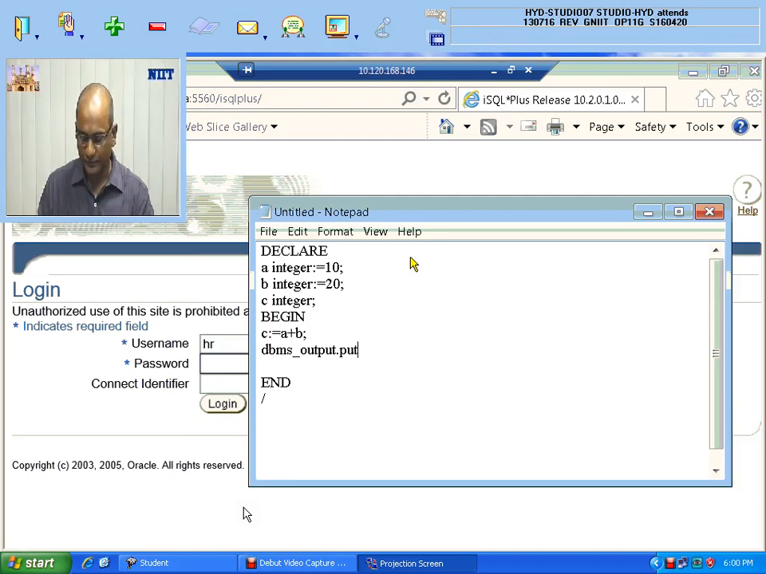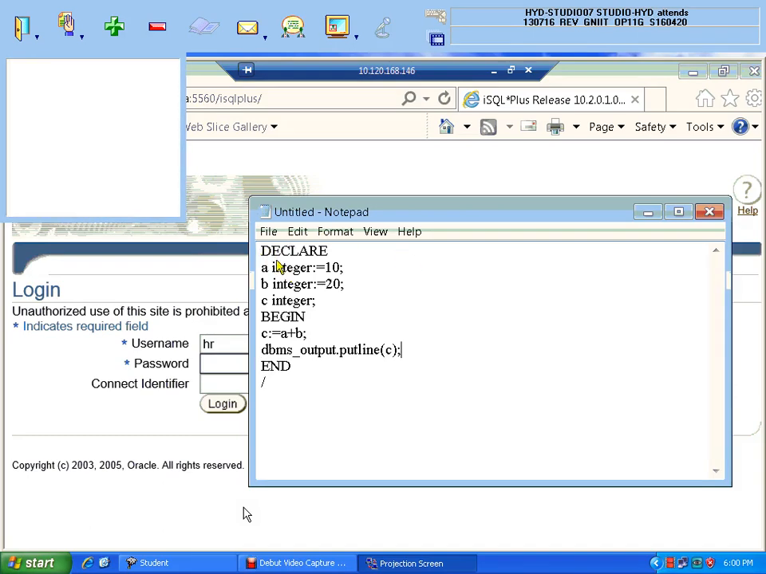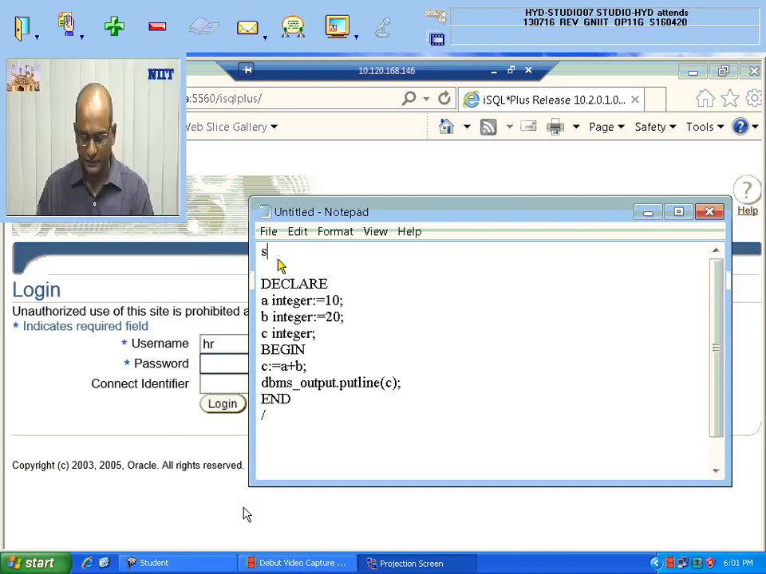Put line. In this I want to pass the value of c. So the c value I am passing, and I terminated it as the general termination. So I want to write a statement here, set server output on. When you are using this set server output on, then it can be used as the property is assigning to the output environment to display the value.